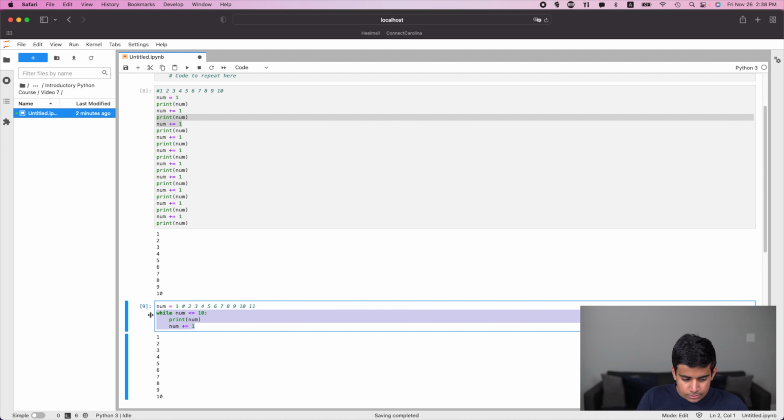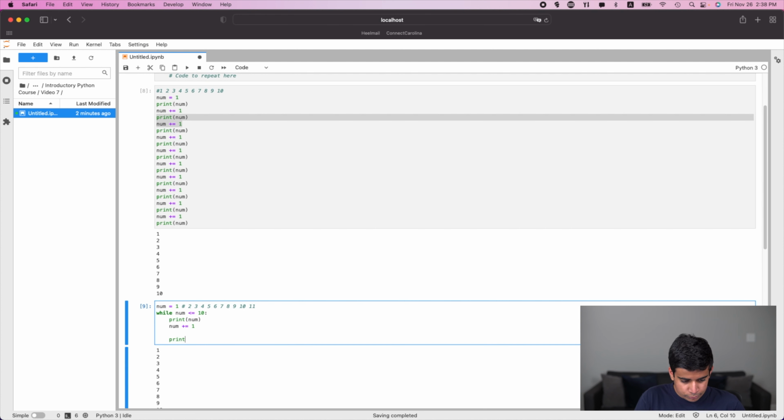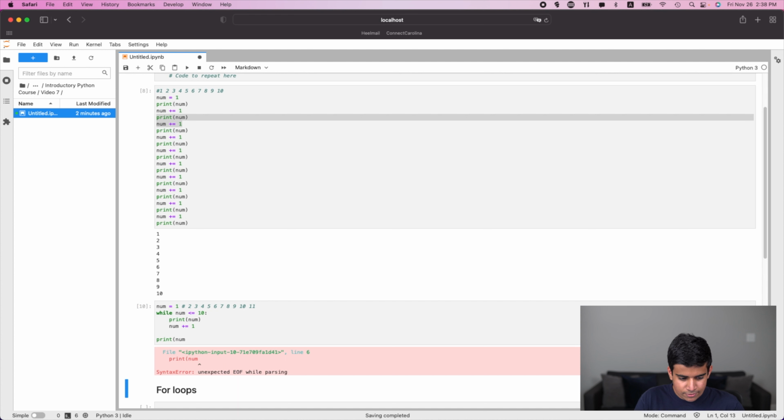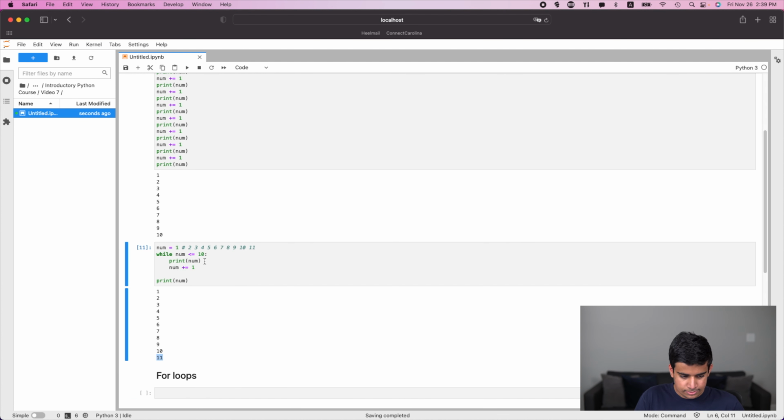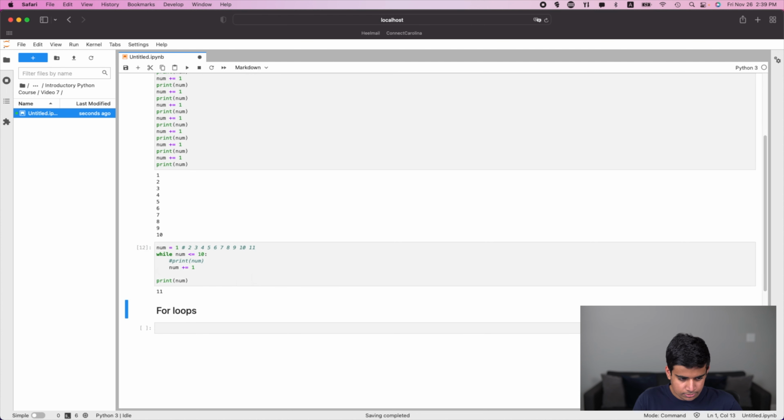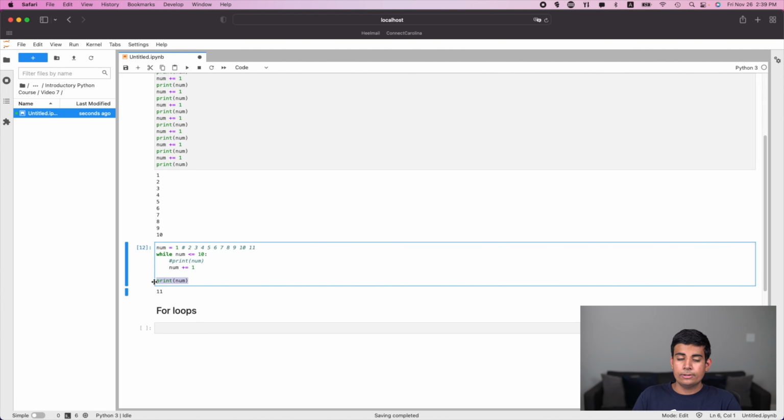Okay? And you can see that if I were to go down here and print out num, my final value for num is 11. Now, of course, it's printing here, so if I just comment that out, you can see that the final number is 11, but because 11 does not work with this condition, it does not print out 11 inside of my loop. All right.